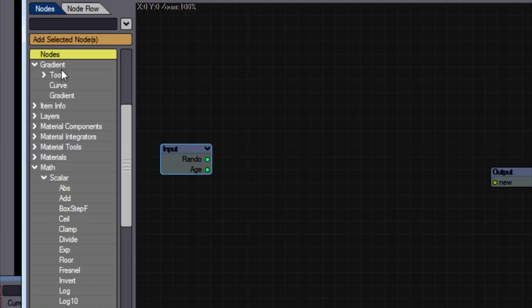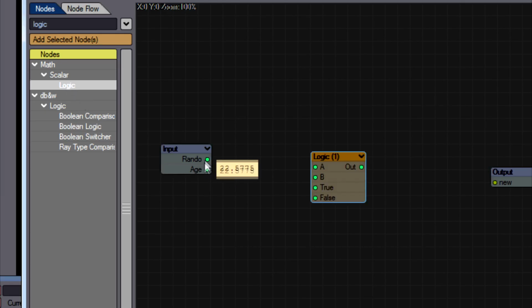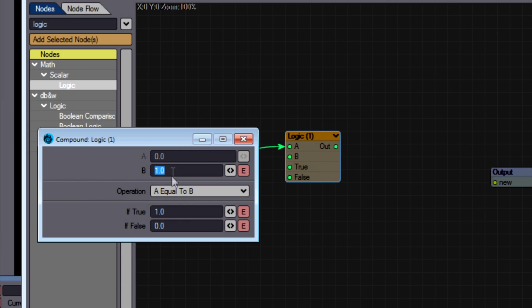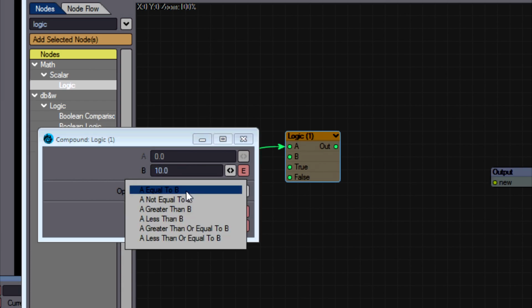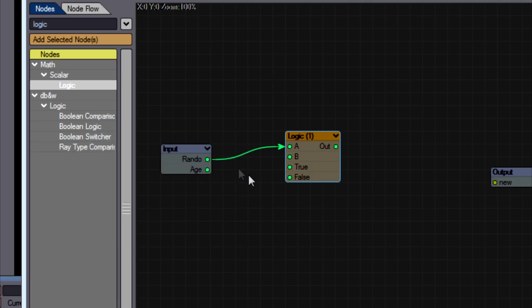We're going to use logic. Put that in A. Now for B, we'll say 10. And so if it's equal or less than 10, it will spit out the value of 1. Otherwise, it'll be 0. Let's double click on here to leave the compound node.